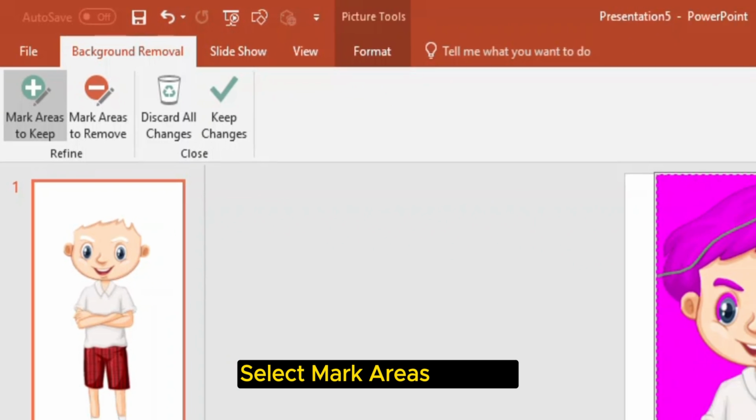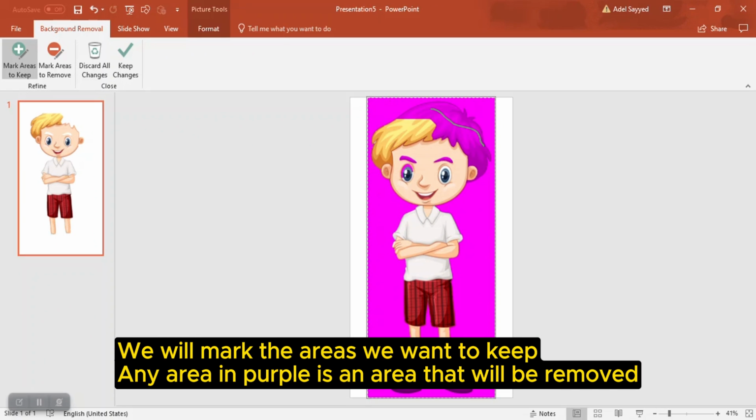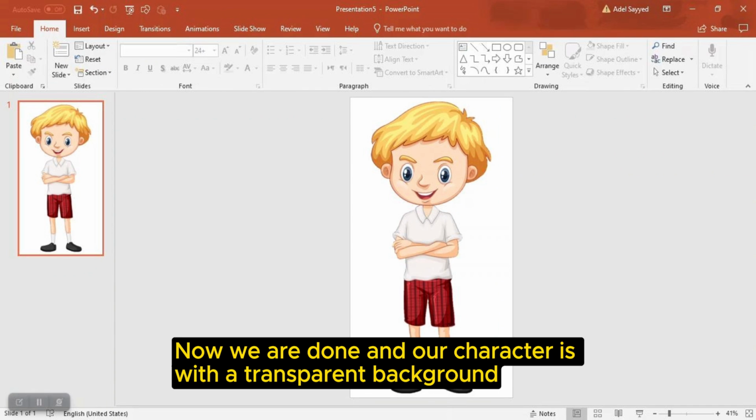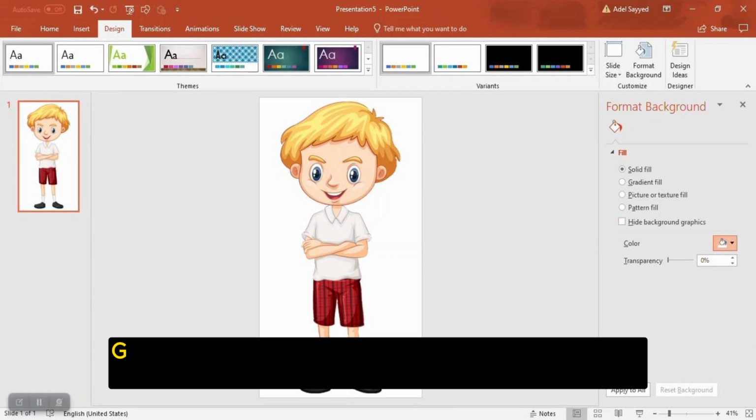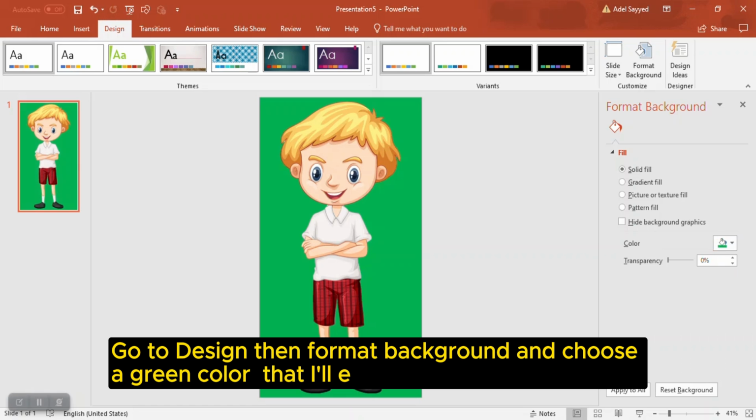Select Mark Areas to keep. We will mark the areas we want to keep. Any area in purple is an area that will be removed. Now we are done. And our character is with a transparent background. Go to Design, then Format Background and choose a green color. That I'll explain why in the next video.